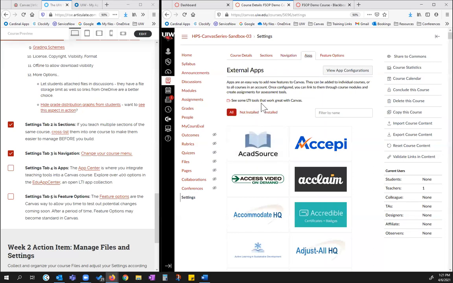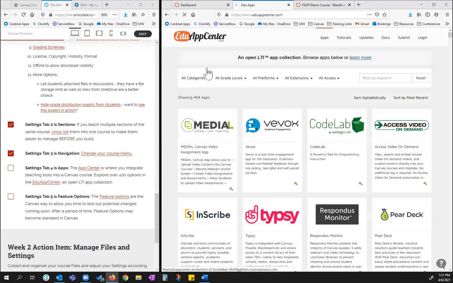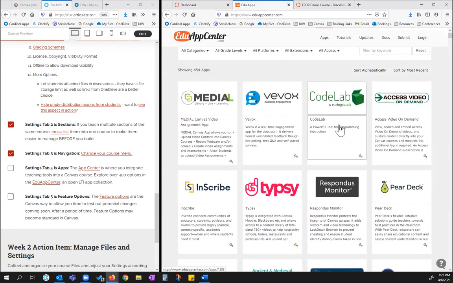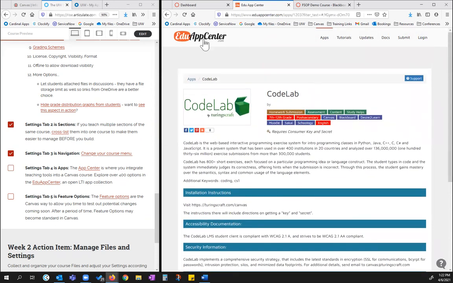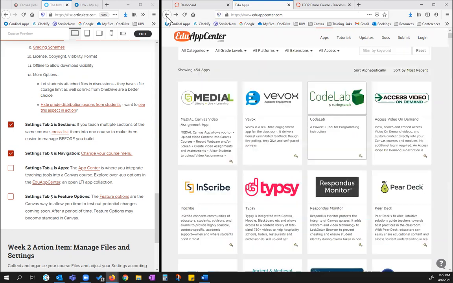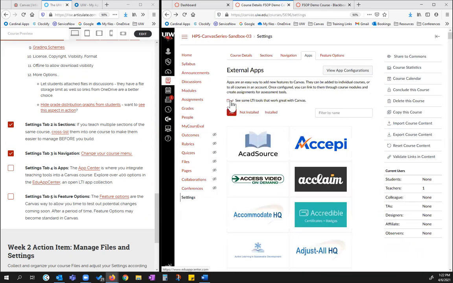External apps are optional things you can integrate into your Canvas. Typically they require some sort of subscription, but I like to come here and show everybody this tiny little icon right here. It looks unassuming, but it's really important. Click that icon and it will take you to the website that lets you look at the details of all the apps. You can literally choose, oh, I'm interested in Code Lab, and click on that and read all about it. All of these details are over here in the App Center website and not in the tab in Canvas. So that's just a tiny little link to be able to get to it.